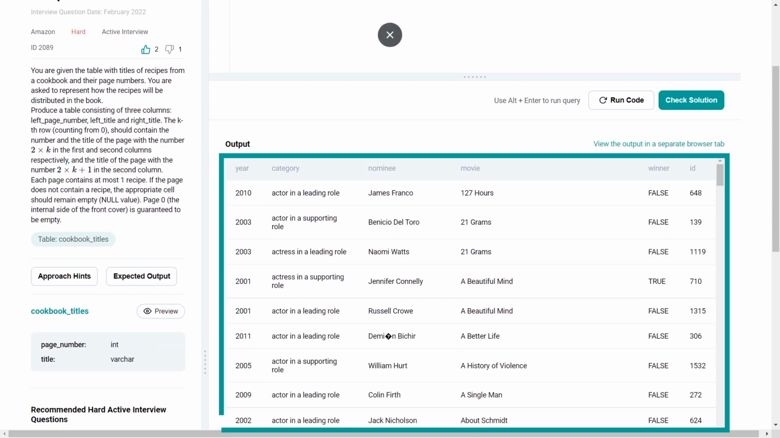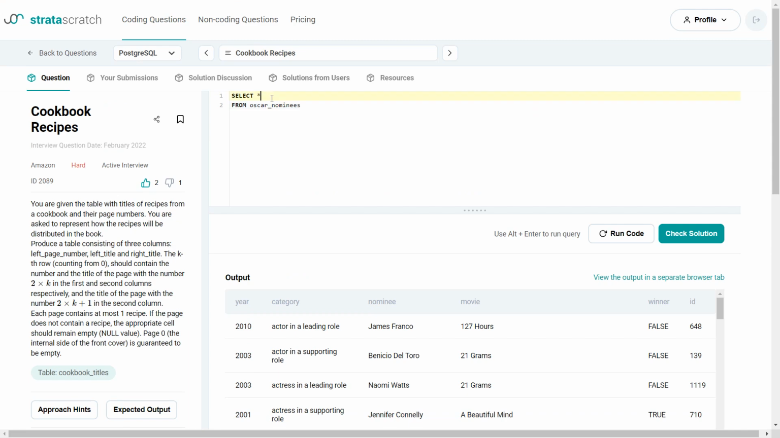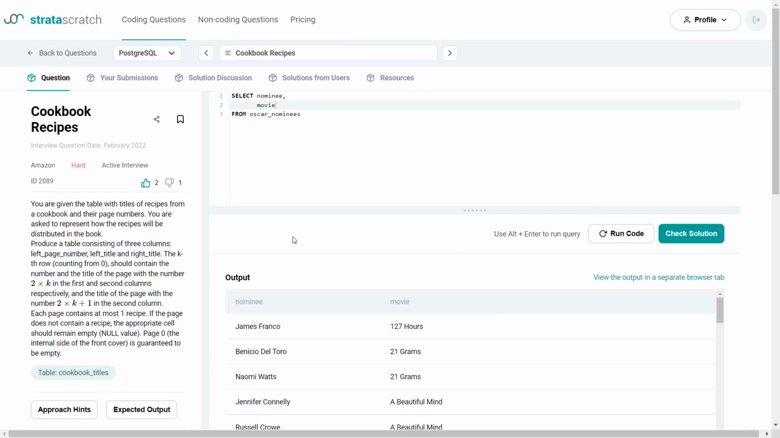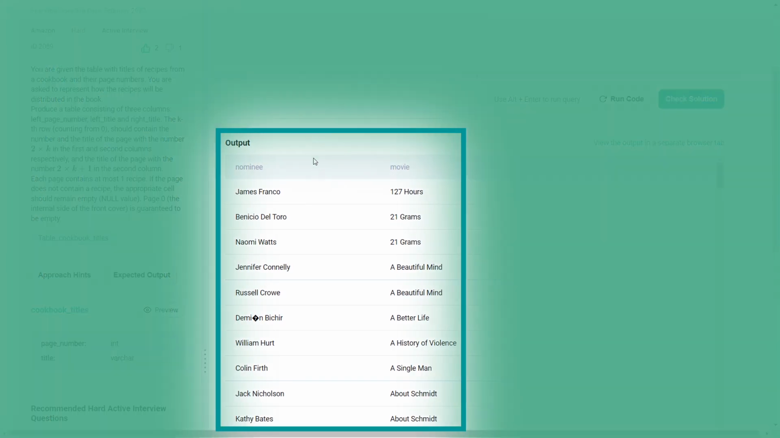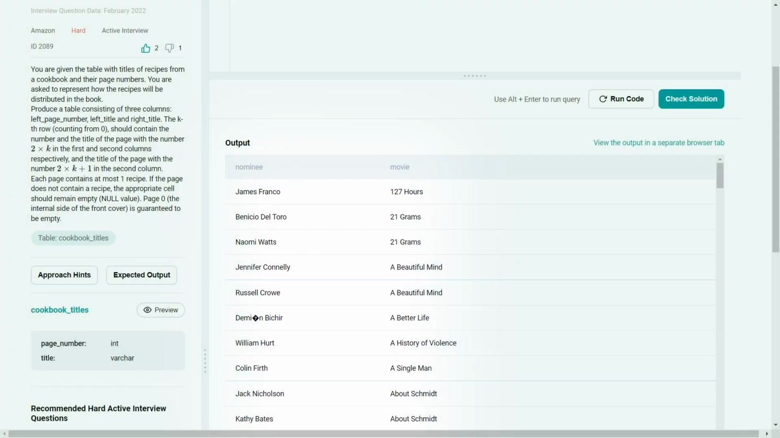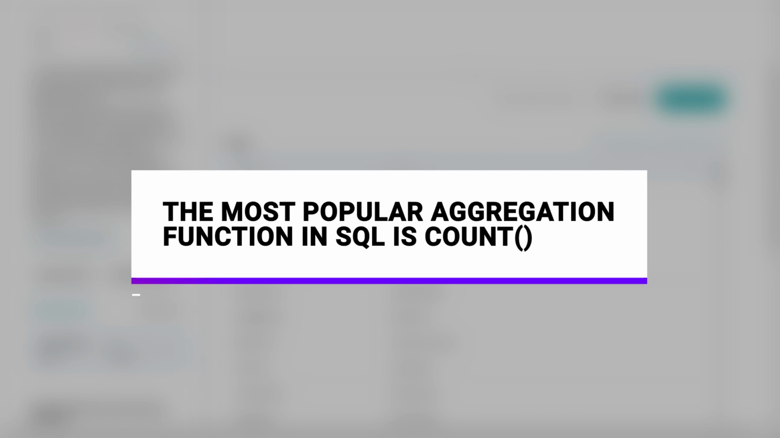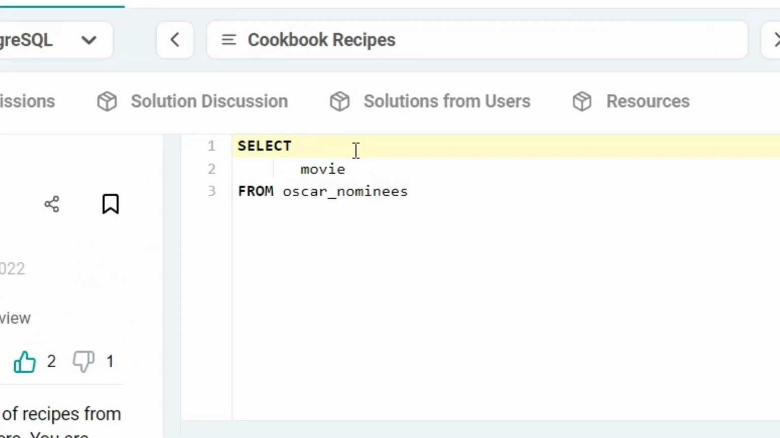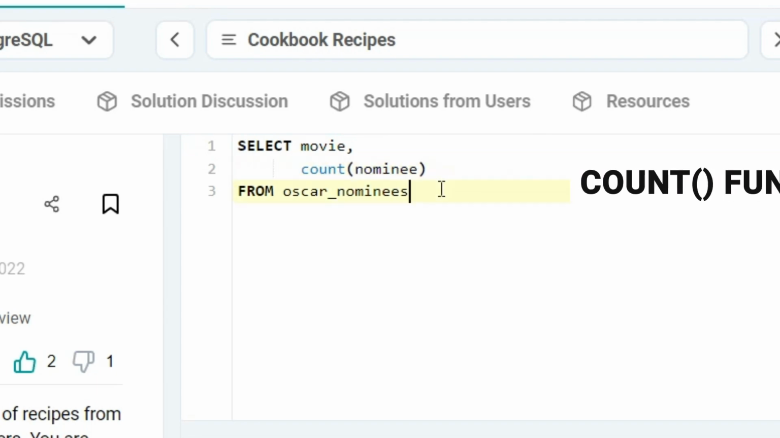There are many variables in this table, but we're only interested in the name of the nominee and the movie that they were nominated for, like this. And now let's assume that we want to count the number of nominees that each movie had, and we can generate such an output using probably the most popular aggregation function in SQL, which is COUNT. So we would say that we want to see the movie, and then we want to see the number of nominees, and that we can achieve using the COUNT function.